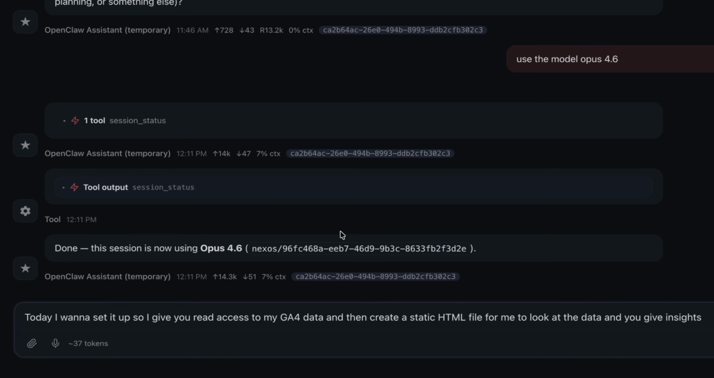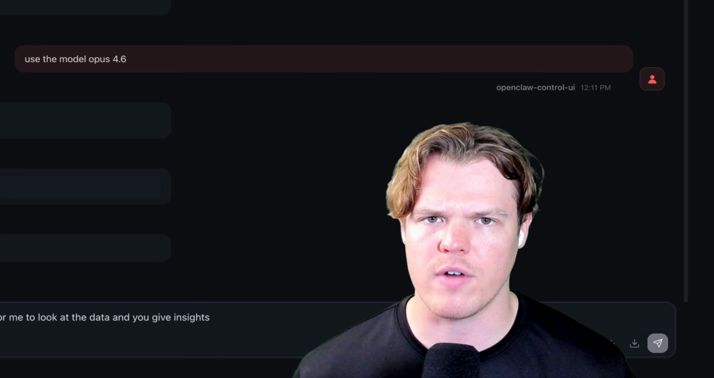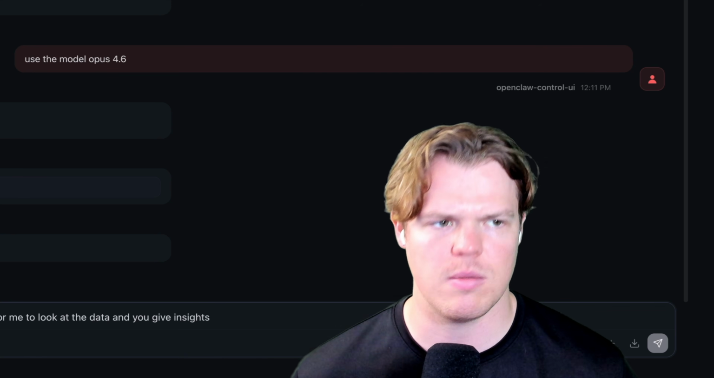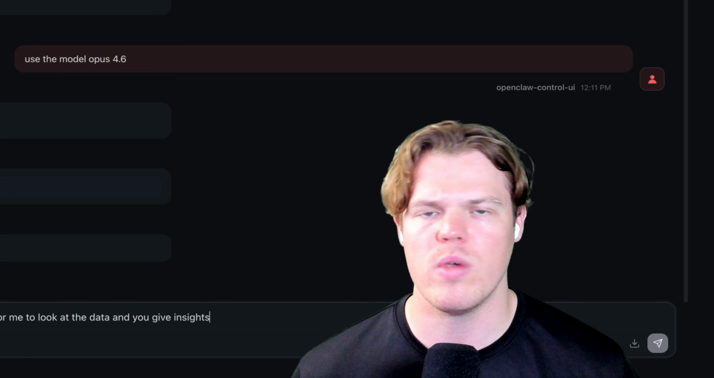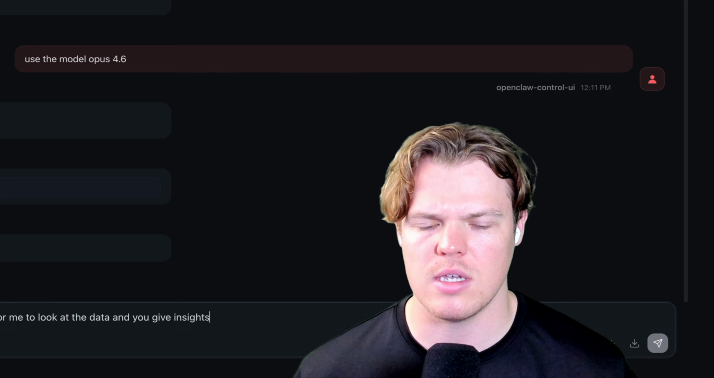Today, I want to set it up so I can give you read access to my GA4 data, the Google Analytics, and then create a static HTML file for me to look at the data and you give insights. Don't overcomplicate it. What is a static HTML file? It's going to be essentially a website that we can access, look at the data, and proceed. I'm going to hit enter.